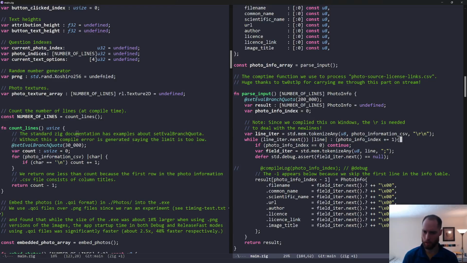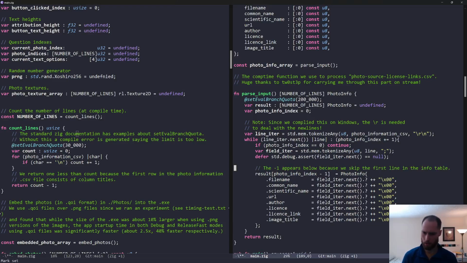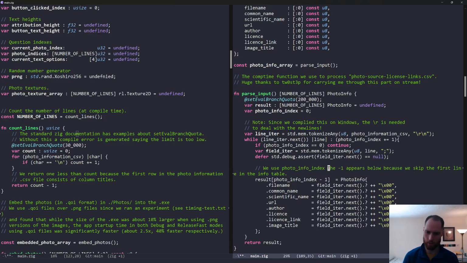Line iter tokenize any. No need for compile log anymore. We should really say we use photo info index minus 1 instead of photo index, since we want to skip the first line titles in the photo info table.